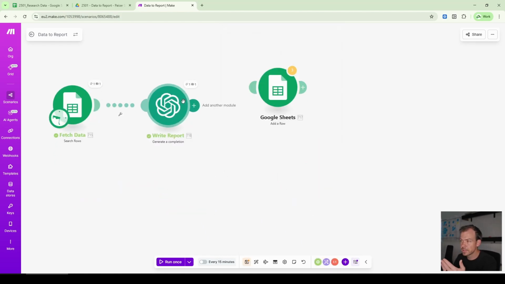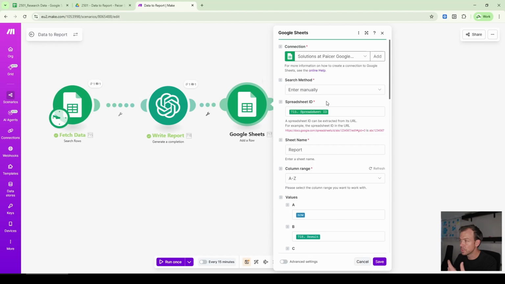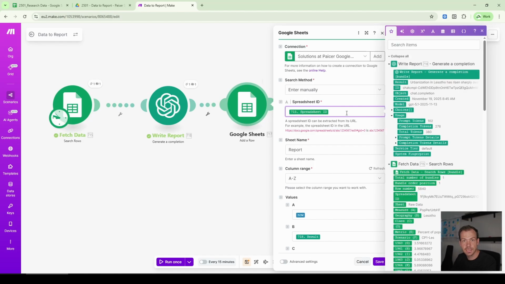Now, once that report is done, we want it to output somewhere. So I'm just going to feed it back into the Google Sheets file and have that ready for us. So the module that you'll use is add row under Google Sheets. There we go. So if you select for Google Sheets, add a row, right? Then what you'll do is you'll select the same spreadsheet ID again. Now, what you can do is you can manually copy and paste that spreadsheet ID in again. But what you can also do is you can just link back to the initial module, right?